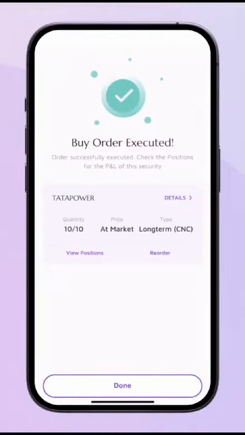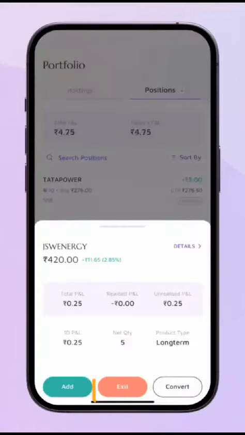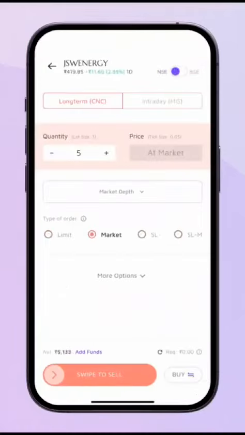Now tap on View Positions to see your stock investments. If you want to sell a stock, tap on the stock and tap on Exit. Fill in your preferences and swipe to sell.